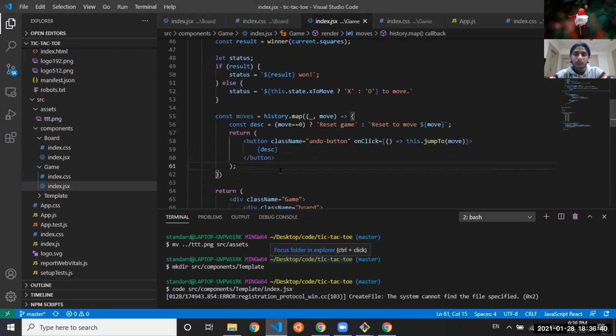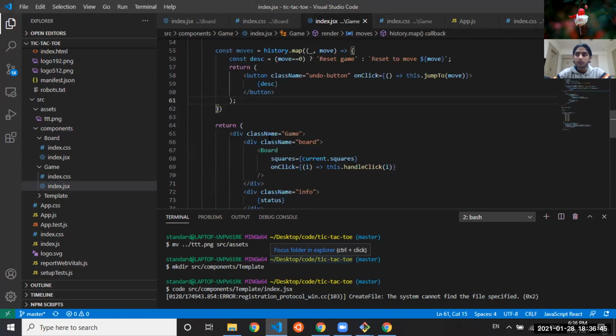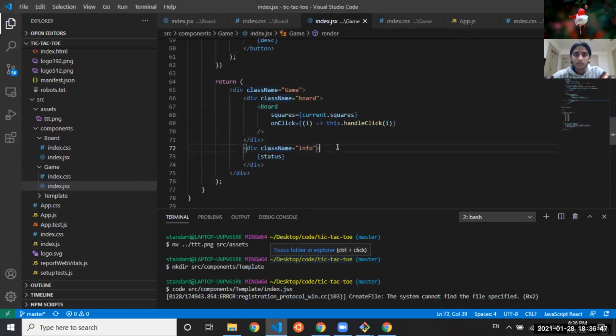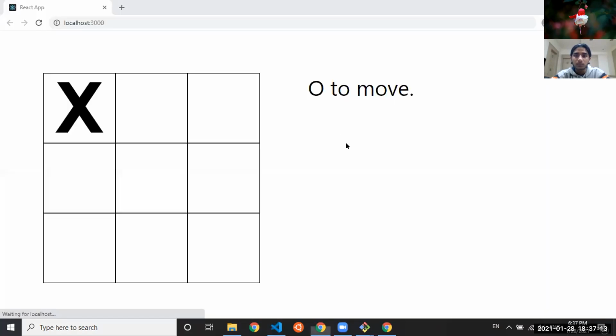Cool. Where do we go from here then? Well, we want to actually put these buttons somewhere, right? So inside our info, let's also add in a div. So we're going to wrap our status in the div, and then we're also going to create a div, and we're going to put our moves in it. Let's see how that looks.